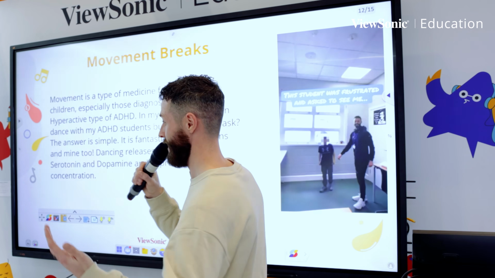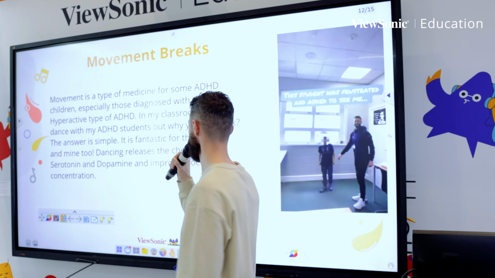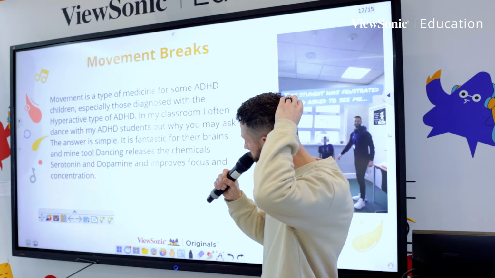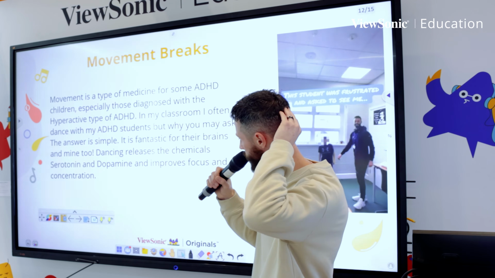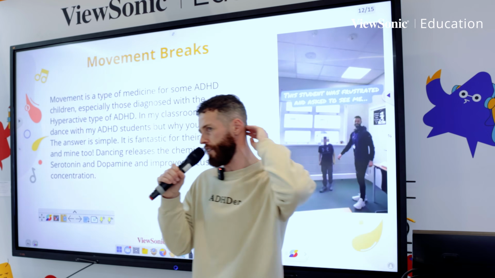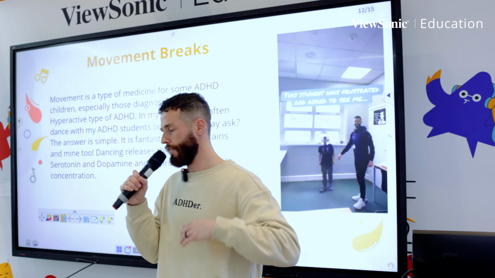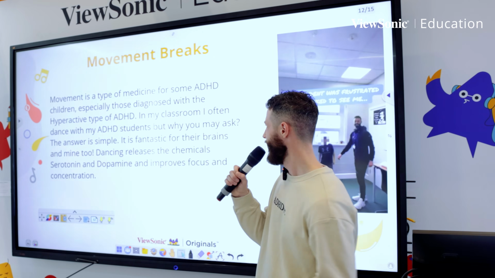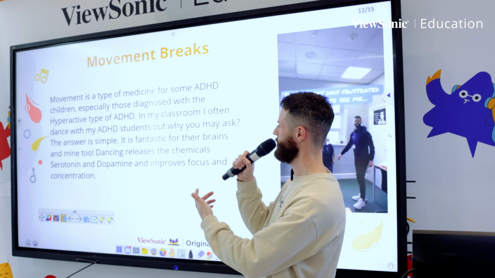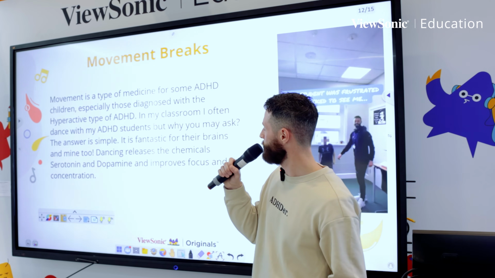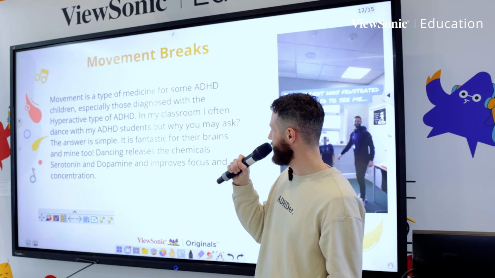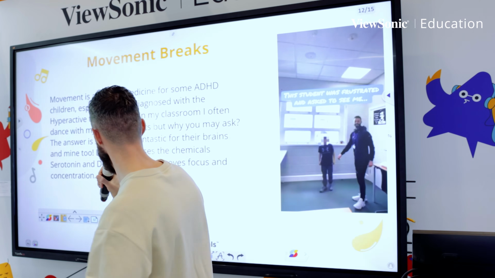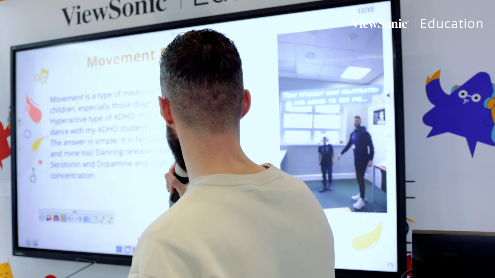Movement I'd put as a type of medicine for some ADHD children, especially those diagnosed with the hyperactivity type. If you follow me on my socials, I do a certain type of dance called shuffle dancing. There's a reason behind that. It's to do with the repetition of the steps. They're easier to memorize, and there's a link between the working memory and transferring that into the moves. I've noticed the hyperactive type are really good with that. I'm not quite sure why, but I think it's to do with the bouncing element of the shuffle dancing. It's quite high paced, so it caters towards the hyperactivity traits a bit more.